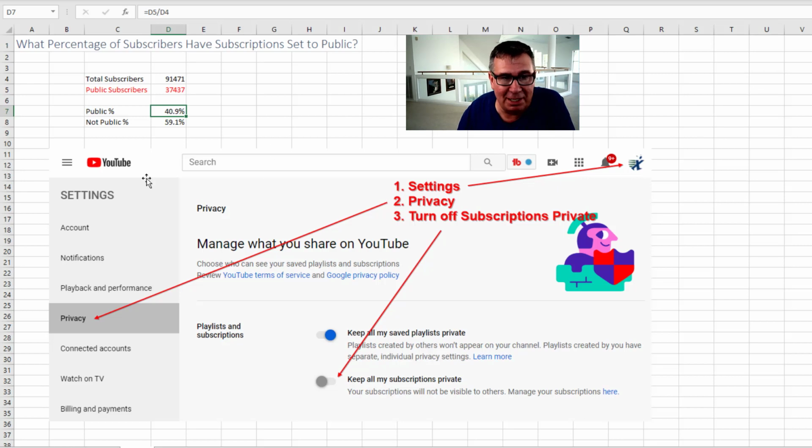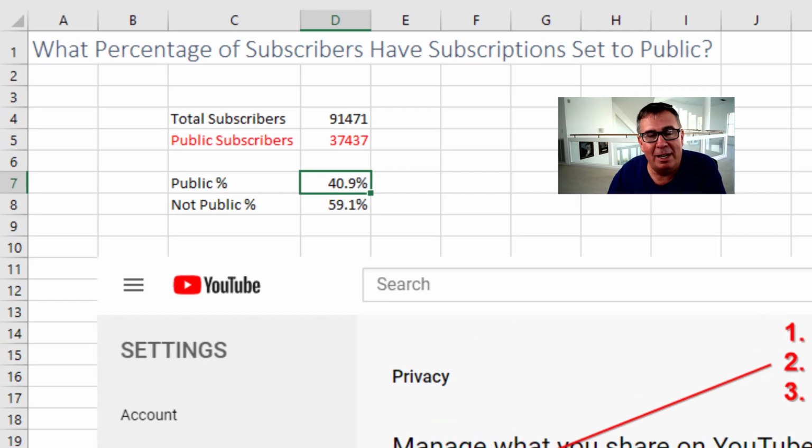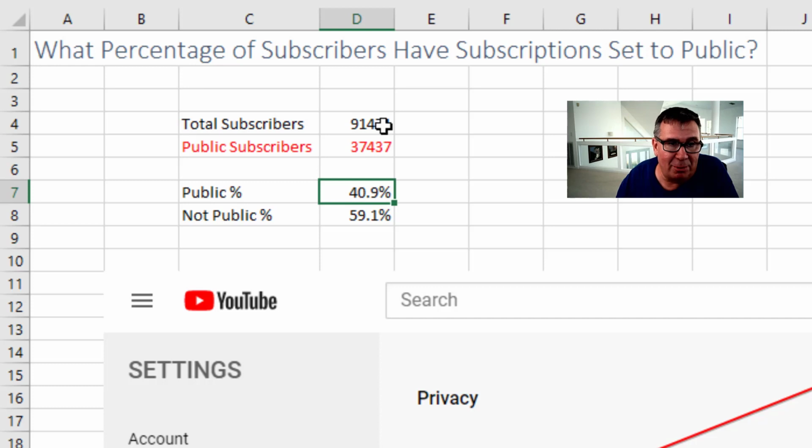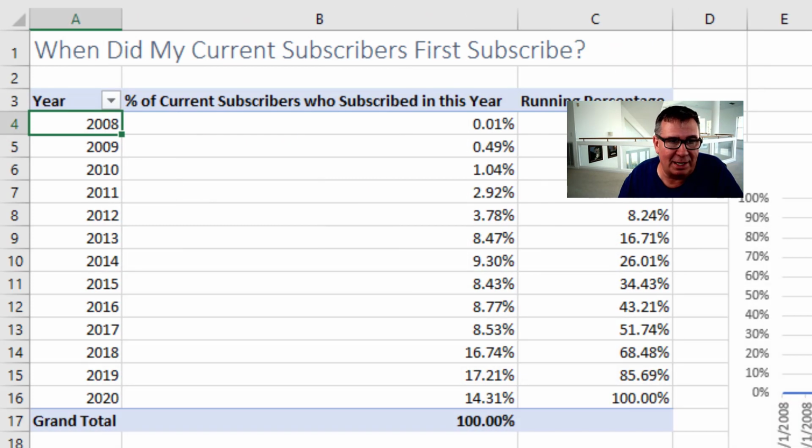So you'd have to actively come to YouTube, click your avatar in the top right-hand corner, go down to Settings, then inside of Settings go to Privacy, and then inside of Privacy, keep all my subscriptions private. I initially figured this wasn't going to work because most people would have this set to private. I was surprised: out of 91,471 subscribers this morning, 37,000, almost 41%, have that turned on so I can see their data, which is fascinating because then we can look at trends like this.